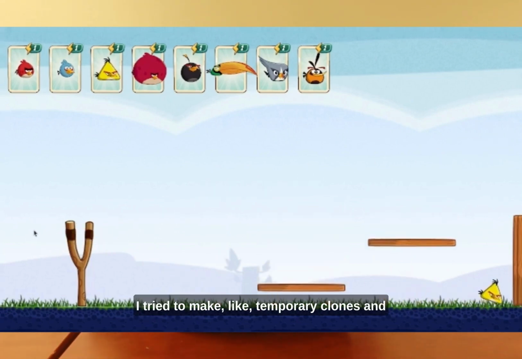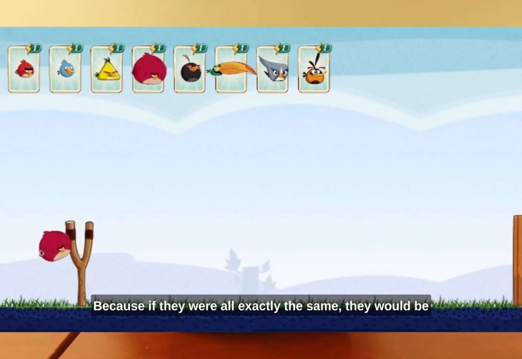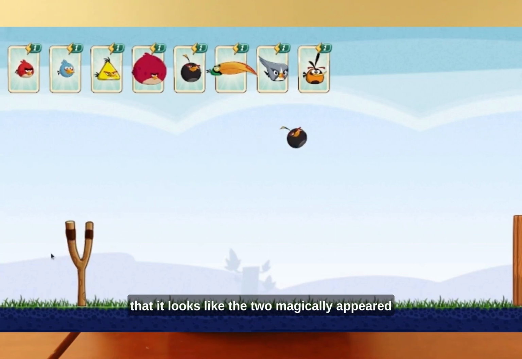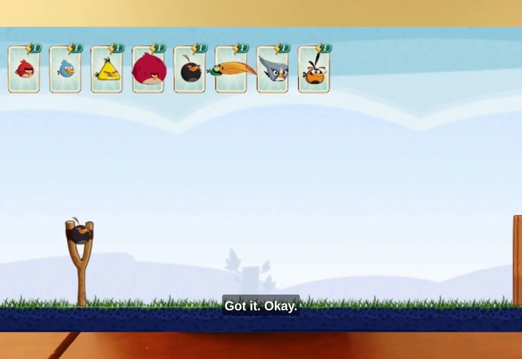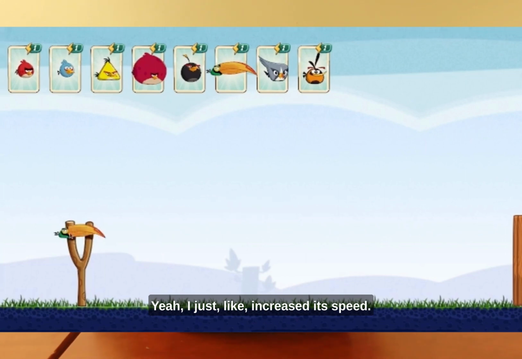I tried to make temporary clones and then delete the clones, but I was too lazy, so I just made three of them. If they were all exactly the same, they would all be on top of each other and look like one. But if you click, it separates them so that it looks like the two magically appeared, while they were really there the entire time. Got it. For the yellow one, I just made it move very fast. I just increased its speed.